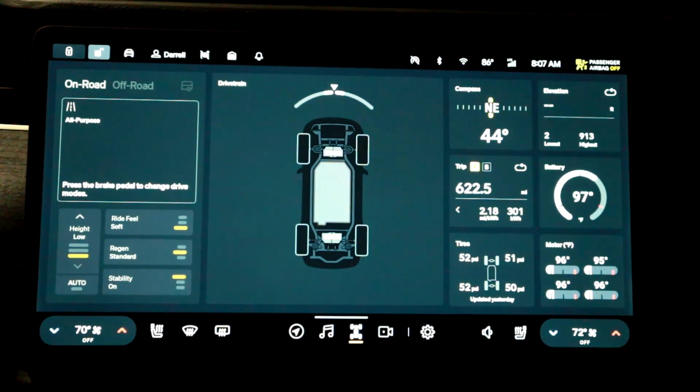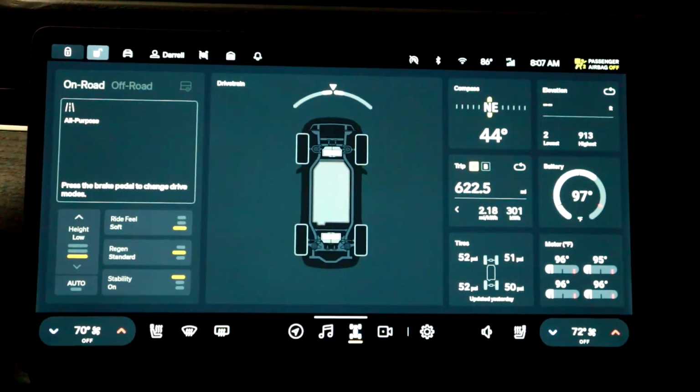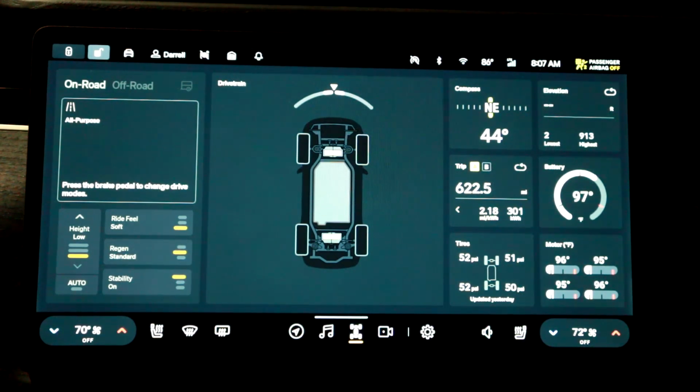And so what they have done is basically, when you signal, on the main driver screen over here, it comes up on that screen on the left side or the right side of the screen. And when I got the update, it automatically turned it on.